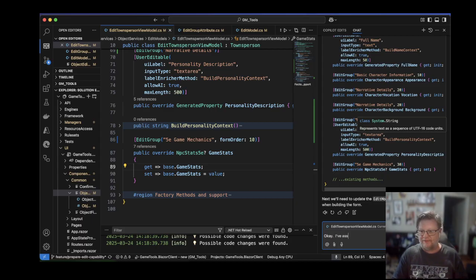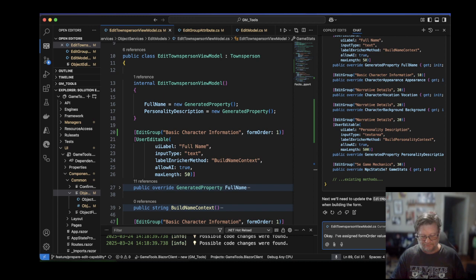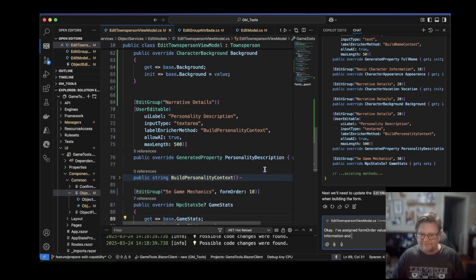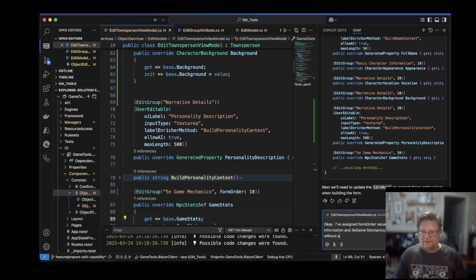Okay, I've assigned form order values to basic character information and 5e game mechanics. I've left the third group without an order, so it should receive the default for that.